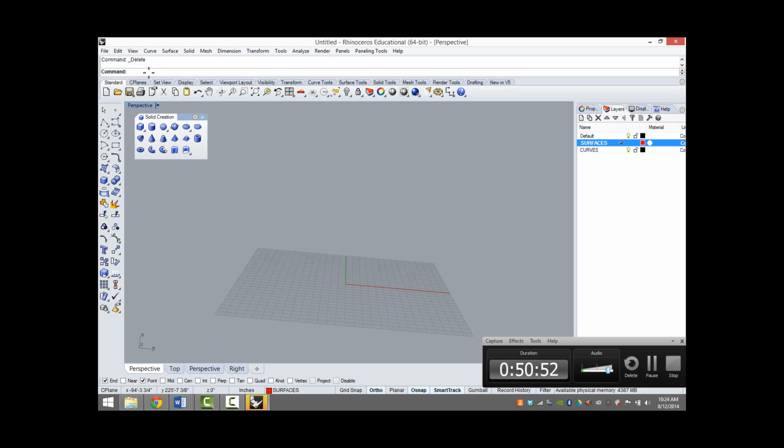So let's say I want to make a sphere. You type sphere into the command line, and then you can choose many different modes of making that sphere: 2-point, 3-point, around a curve, 4-point. Let's try 2-point, okay? So I'm going to make a new layer and call it solids.